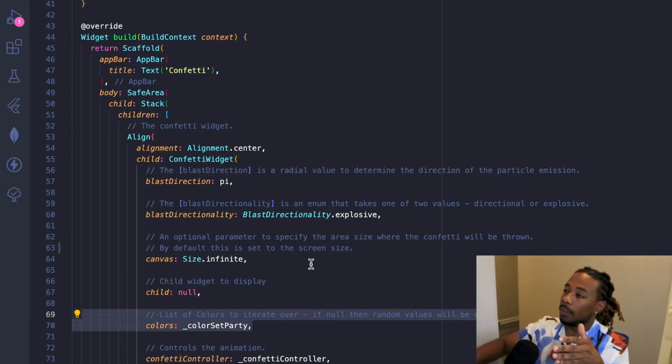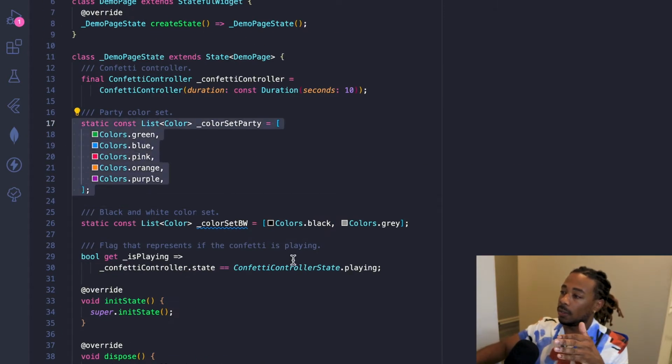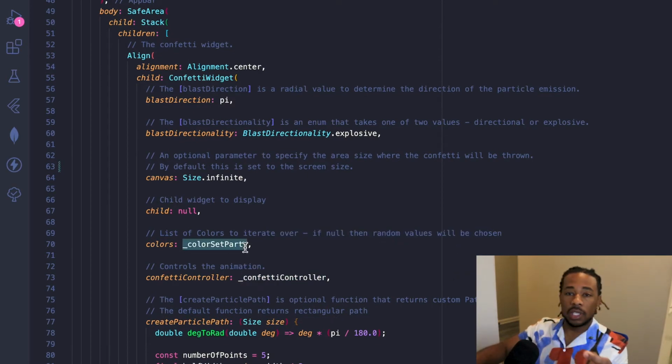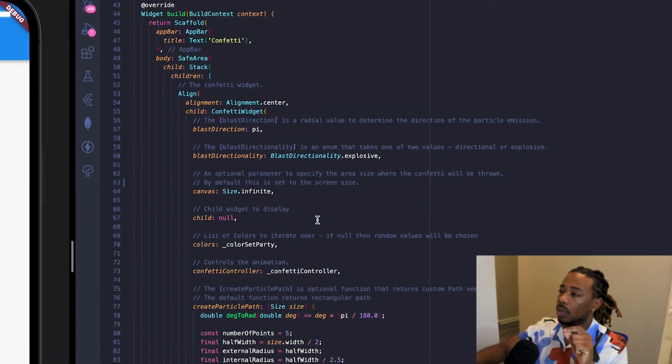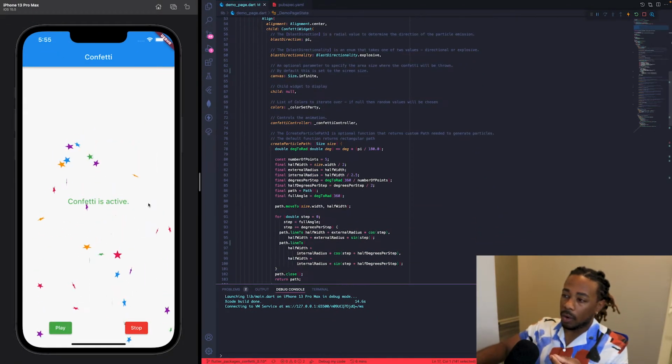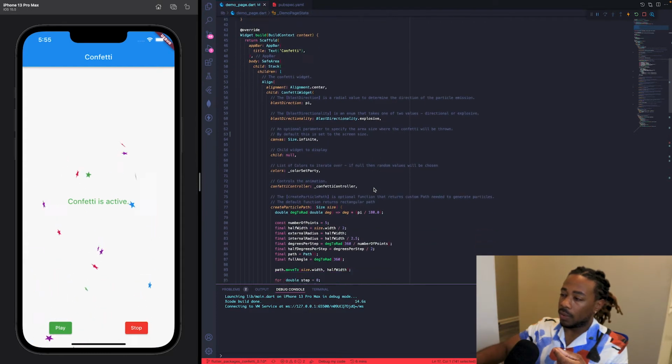So we have our color set party, which I spoke of earlier, which are these colors. And that's the colors that we're going to be using for the confetti. So I'll go ahead and demonstrate what that looks like real quick again. As you can see, we have all these colors, those colors that we specified.